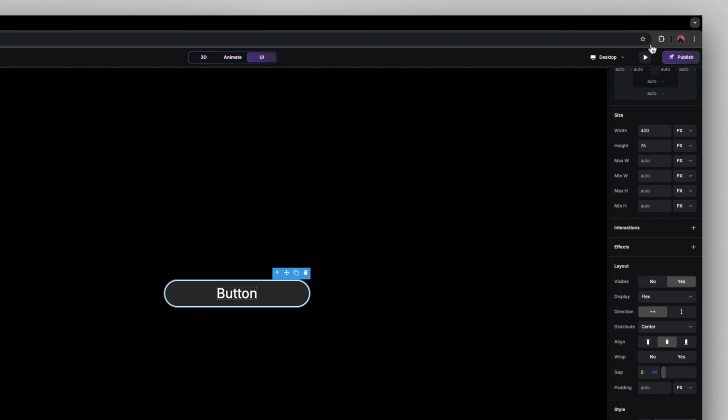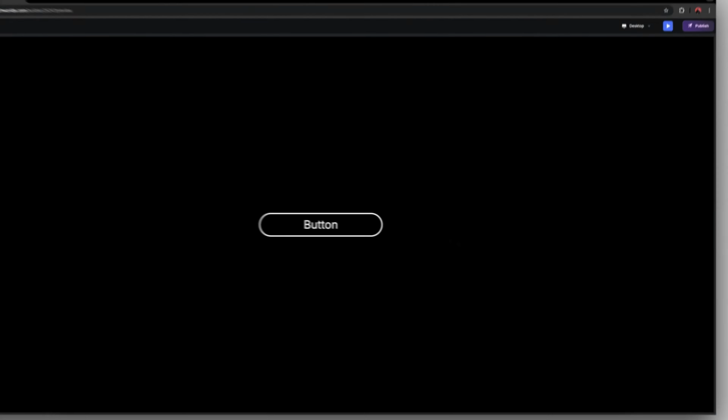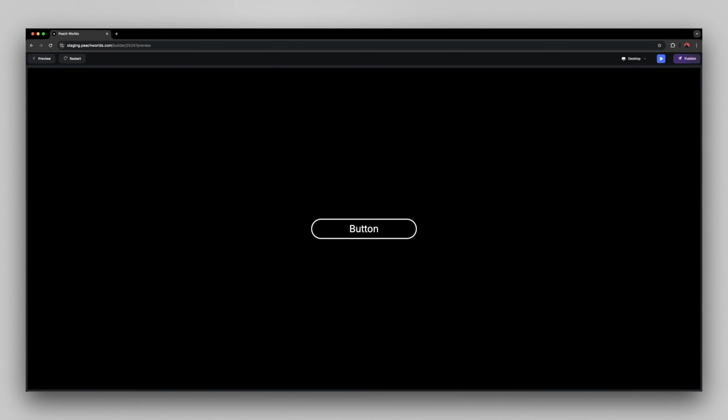And let's go ahead and check this in preview. So this is our hover state, and this is our press state. So this is how states work in PeachWeb.